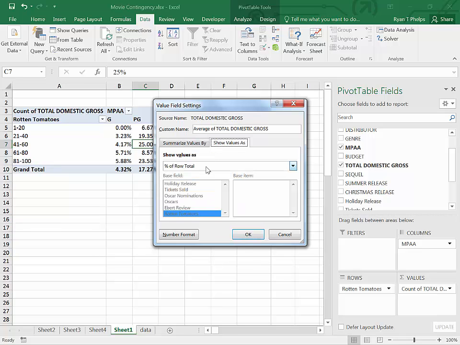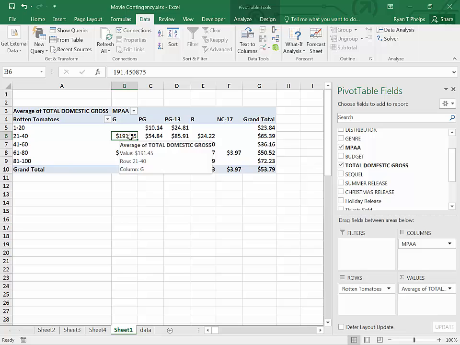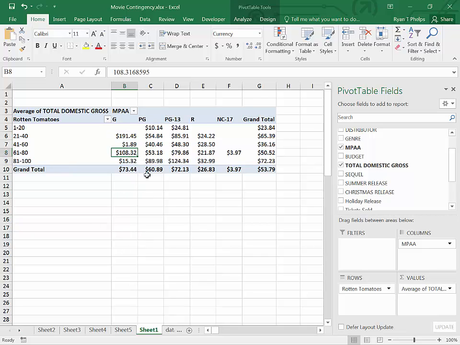It's important that you recall what you're showing the value as. In this case, we'll need to go in and change to no calculation. And once we've done that, now we can see the average gross domestic revenue for all of these different contingency fields. So the average revenue for a G-rated movie rated between 21 and 40 is 191 million. By double-clicking again, we can drill down. Once again, we see that's Cars 2. And just by quickly going through these categories, we can see that as far as averages are concerned, the highest average is the G rating, followed by PG-13, and then PG.